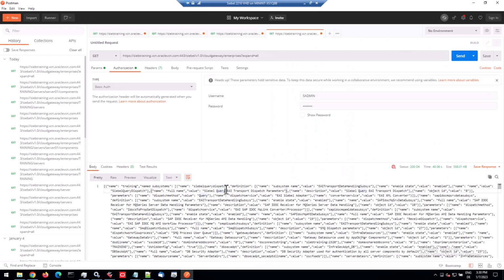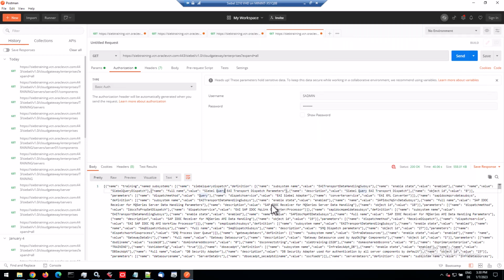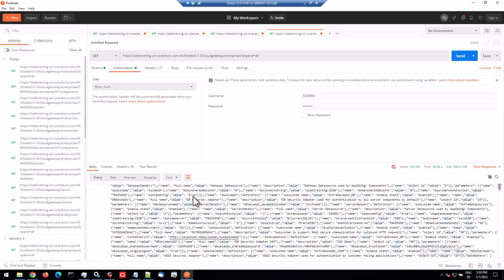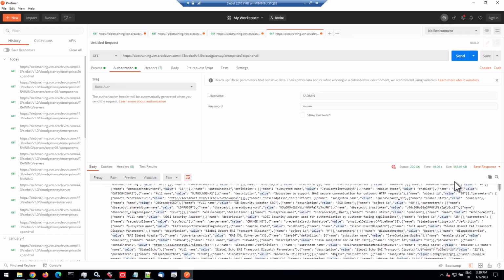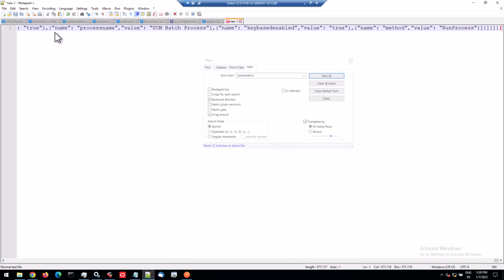And there is the result already. So it took like 40 seconds to retrieve that. So it's a very hefty query, of course. But it looks like very complete, comprehensive information about the Siebel Enterprise. So the size is 0.5 MB. So let's copy that. Let's open it in a text editor where we can format it.